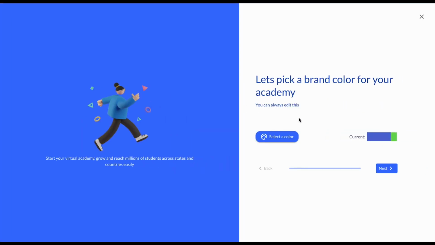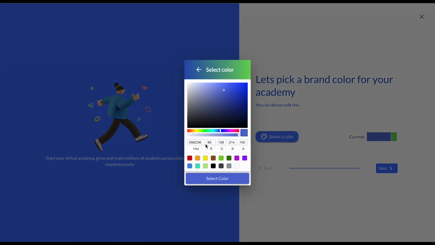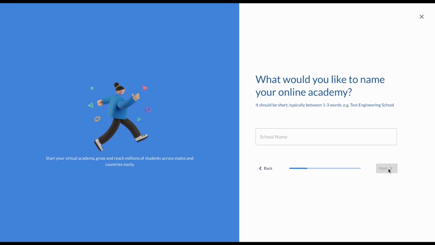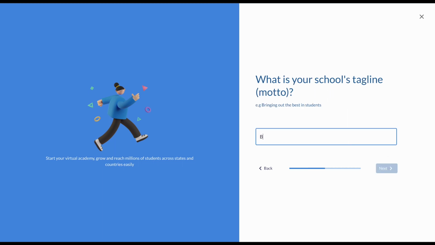You're going to click on create a new academy. What color do you want your academy to be? Let's say green, or brown, or red, or blue. You select the color, then click on next. What would you like to call the academy? I'll be calling this the mock academy, like the mock school, just for me to demo this product. Then you go next. What's the tagline of the academy? Bringing out the best students.